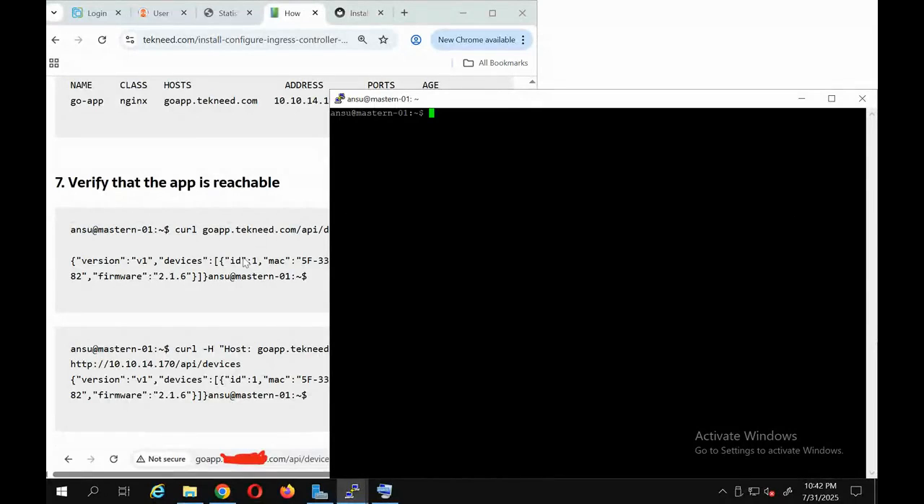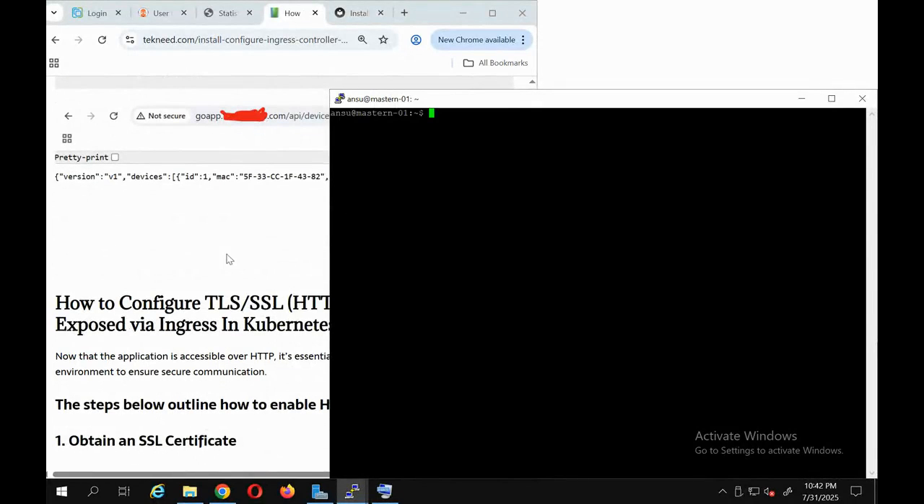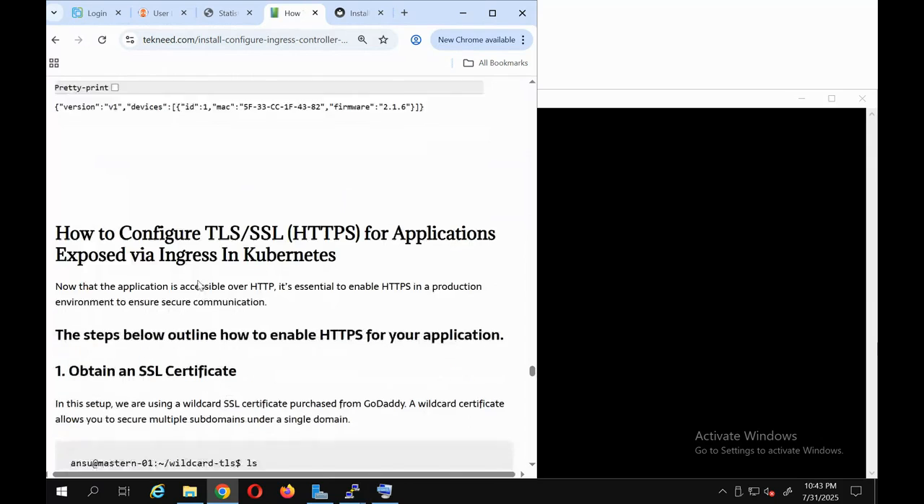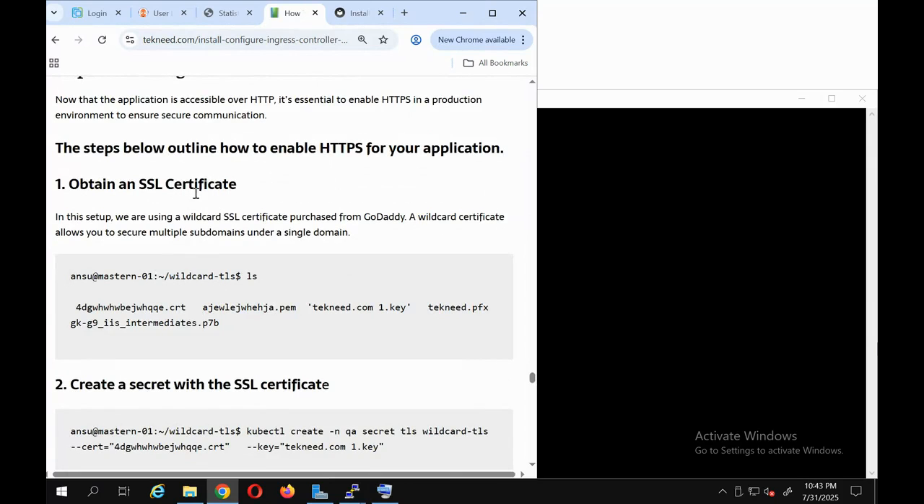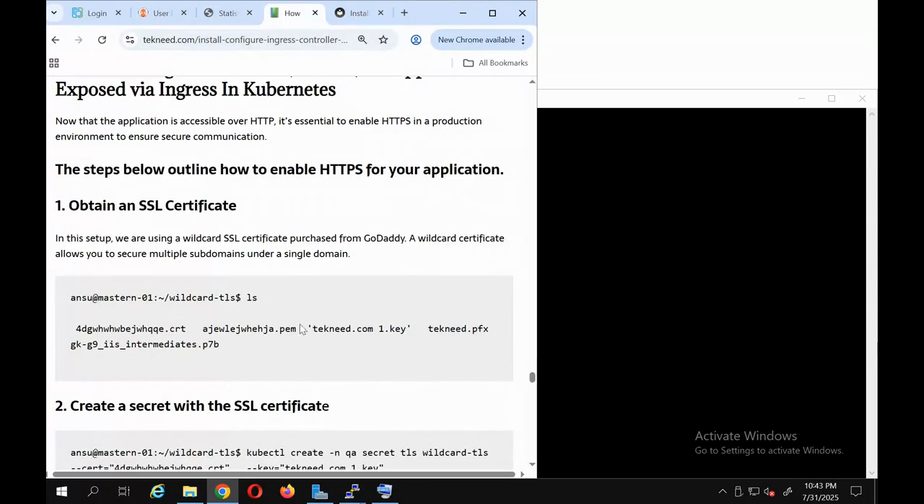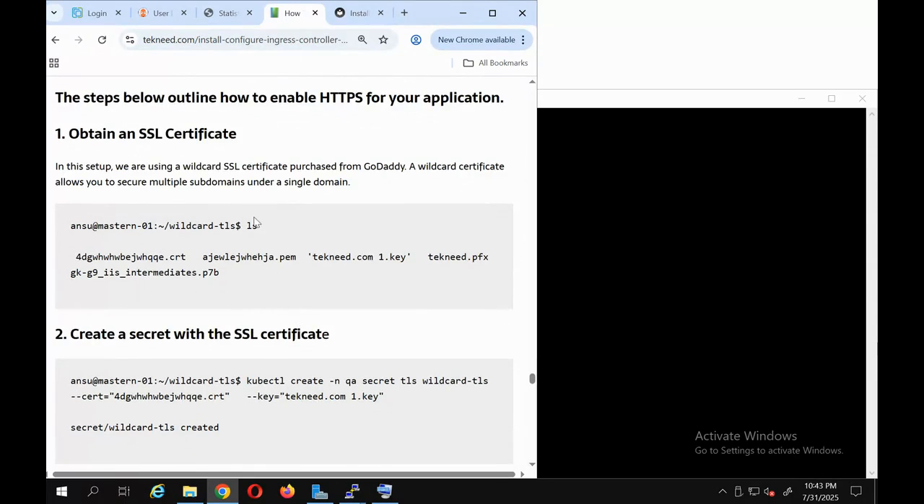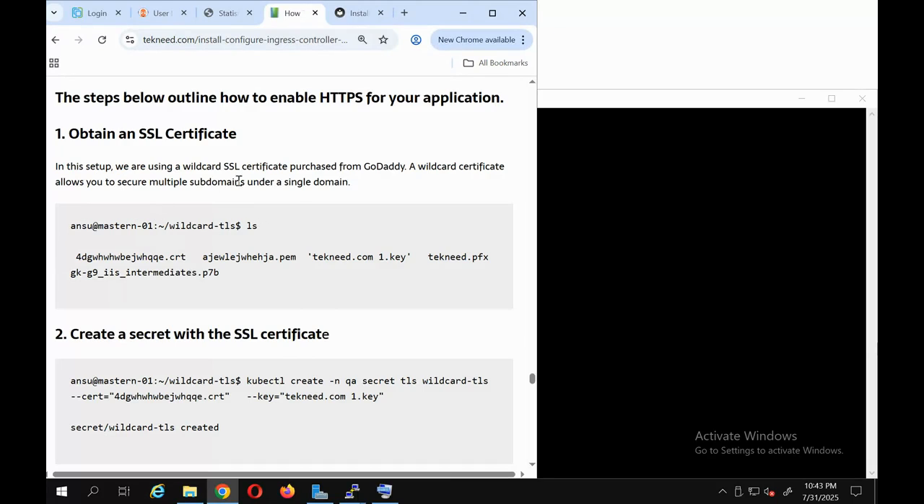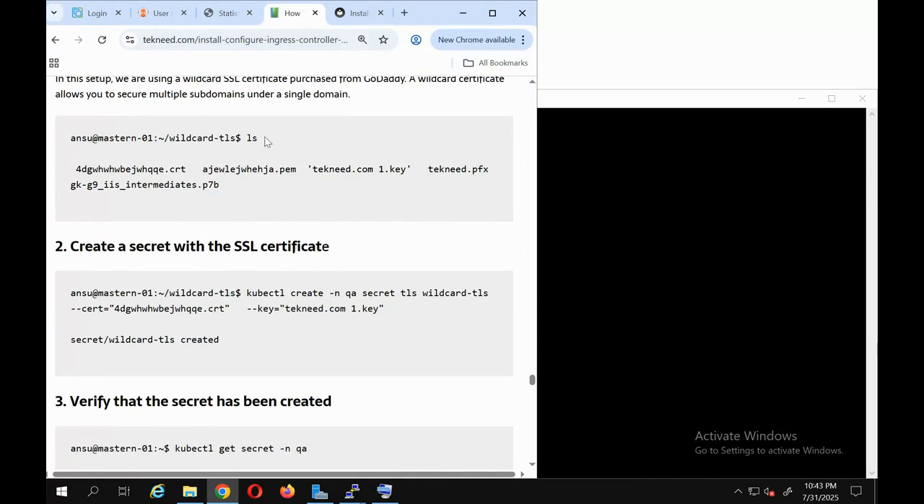So I'm just going to clear my screen, and here the application is not secured. So what I did again was to get an SSL certificate. In a production environment, you definitely need to protect the application. So here I have a wildcard SSL certificate, and it was obtained from GoDaddy.